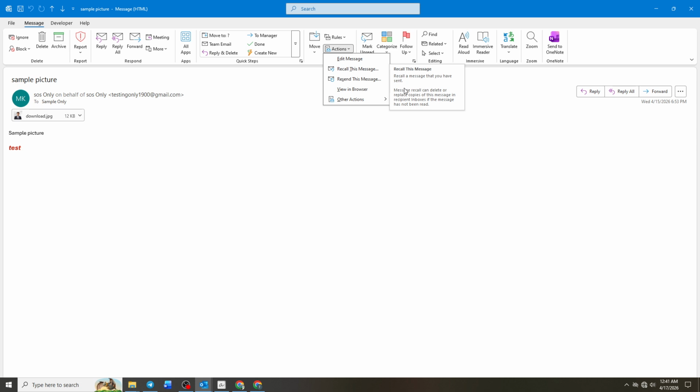The first option allows you to delete unread copies of the message, and the second option allows you to delete unread copies and replace the message with a new one. Choose the option that best fits your situation. If you want to correct the email, selecting the Replace option allows you to edit and resend it immediately.